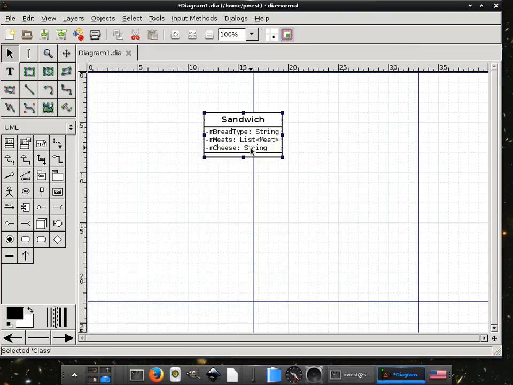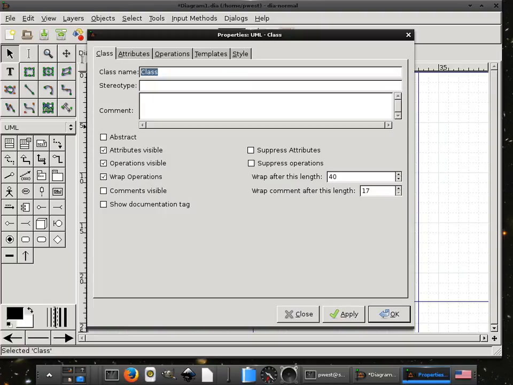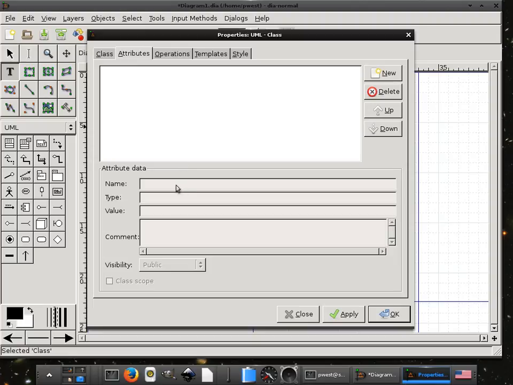All right, so if I were to click OK right now, sandwich has bread, meat, a list of meat, and cheese. We probably need to make the meat class since we have a list of those. So the class will be meat. What will be its attributes?